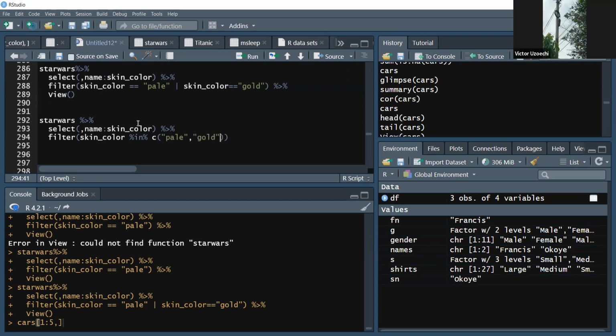So which method would have been better? So do where skin color is equal to pale, skin color equal to gold, skin color equal to black, skin color equal. Do you see that? But in this case, I can just run it this way. That is better.